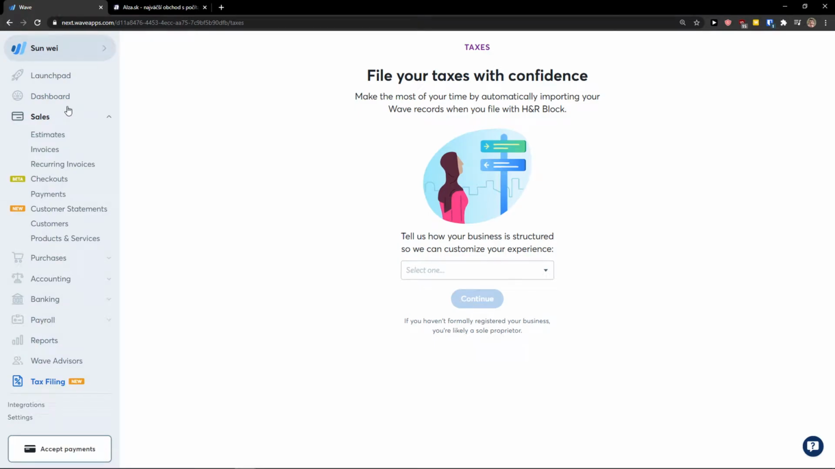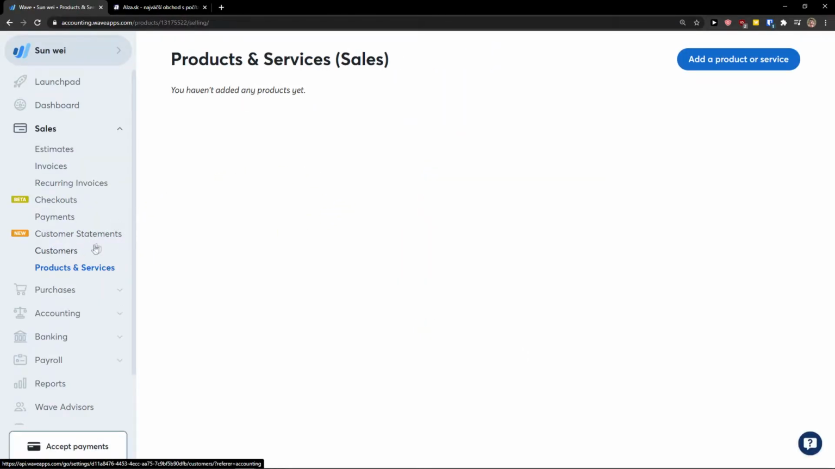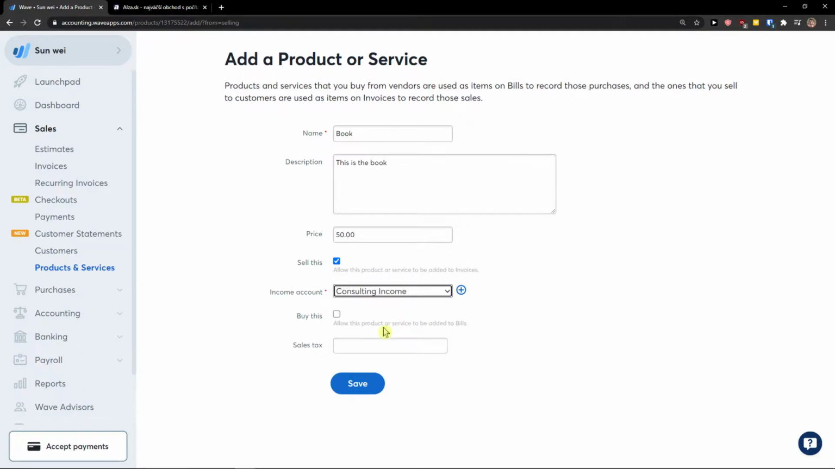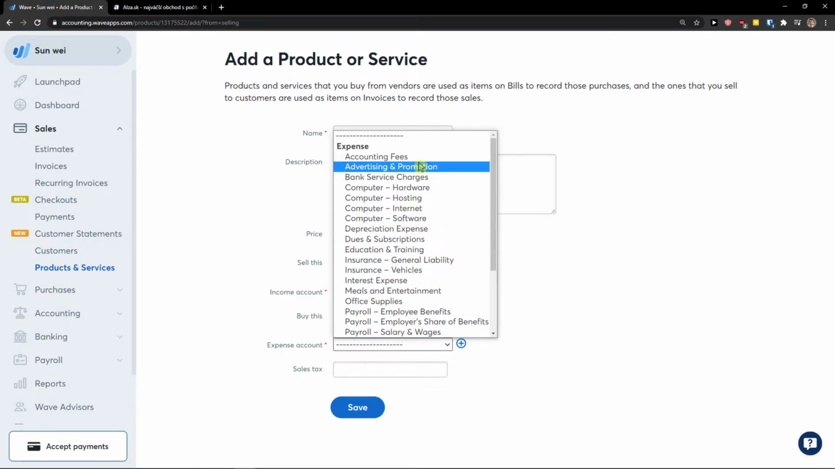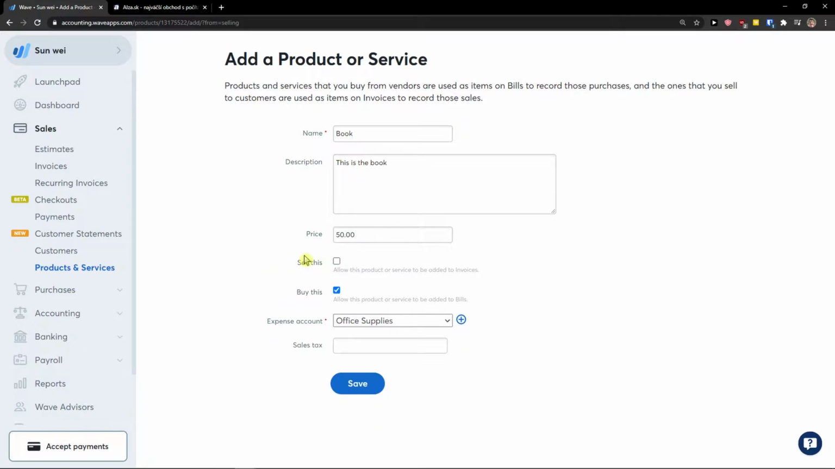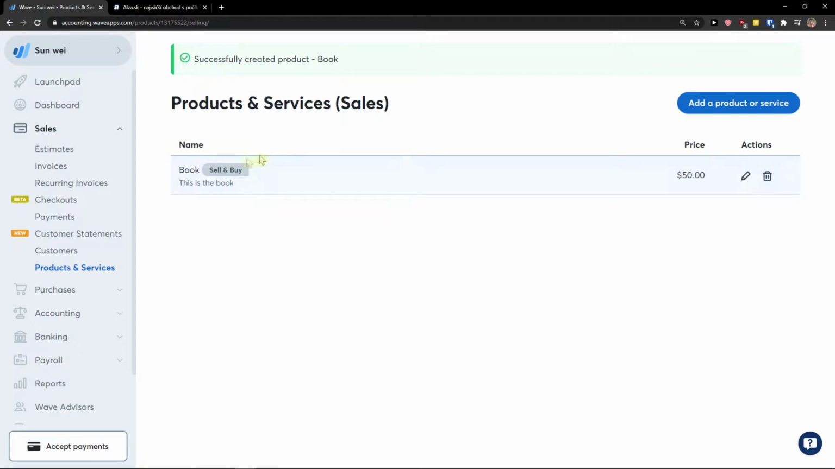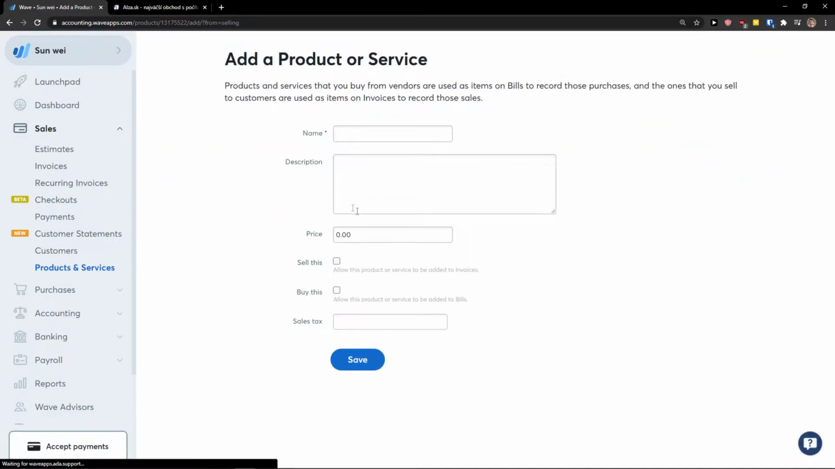So let's go first to sales. In sales, just click here on products and services. Here we are going to add our first product. Name, I'm going to name it book. This is the book. And I'm going to change the price to 50. And sell this. Income account can be consulting income. And buy this. Expense account is going to be office supplies, right? And sales tax, we're not going to have that. Click save.